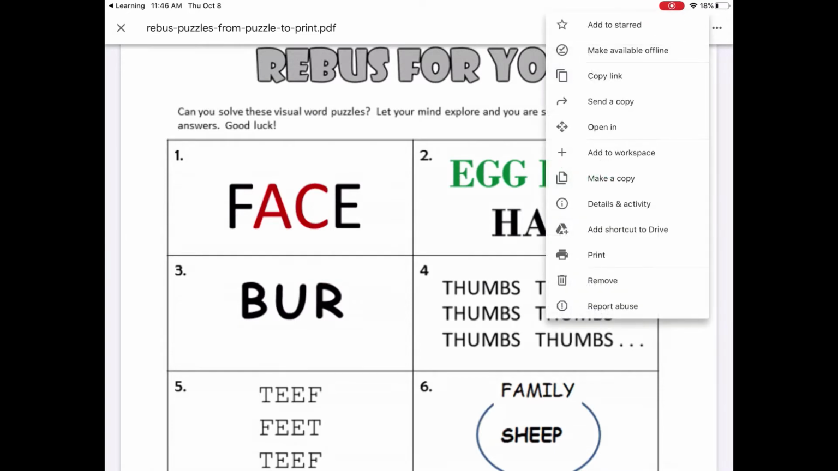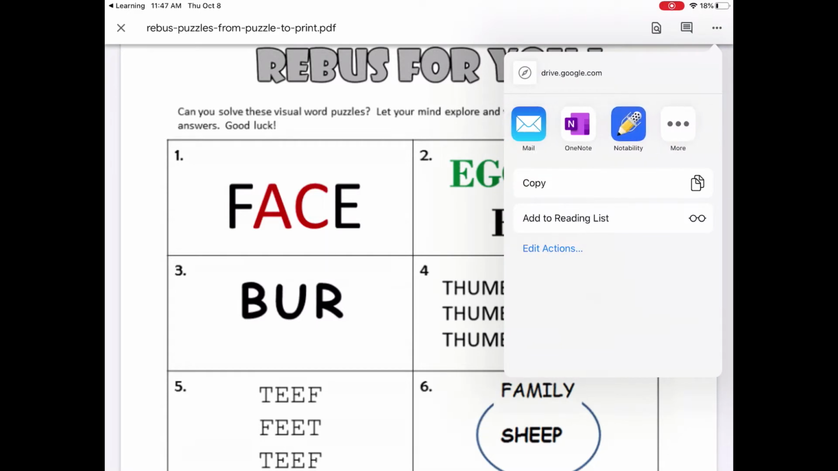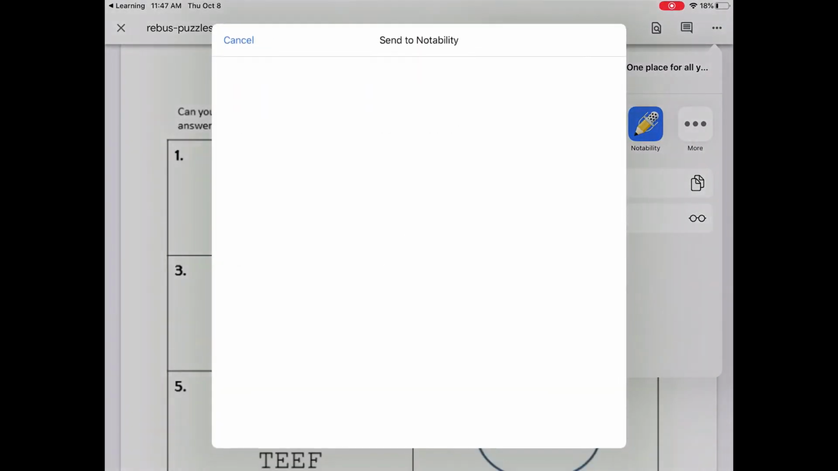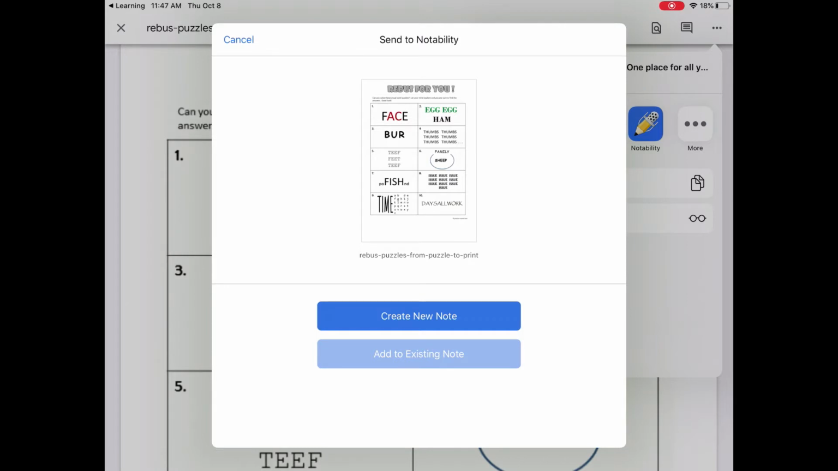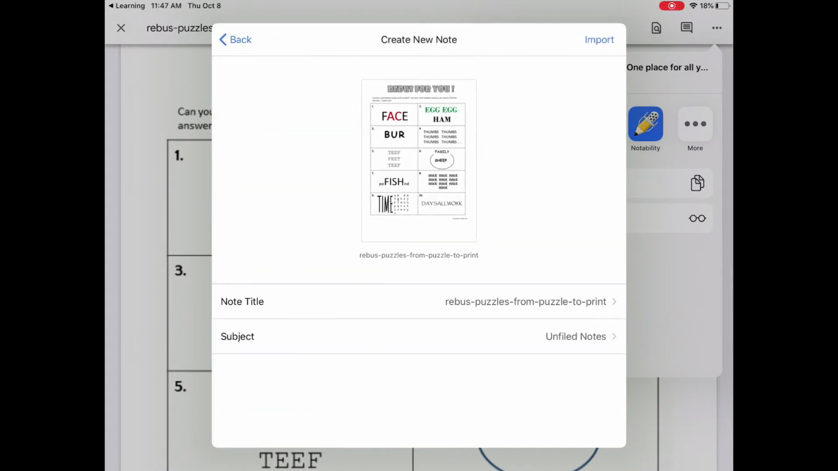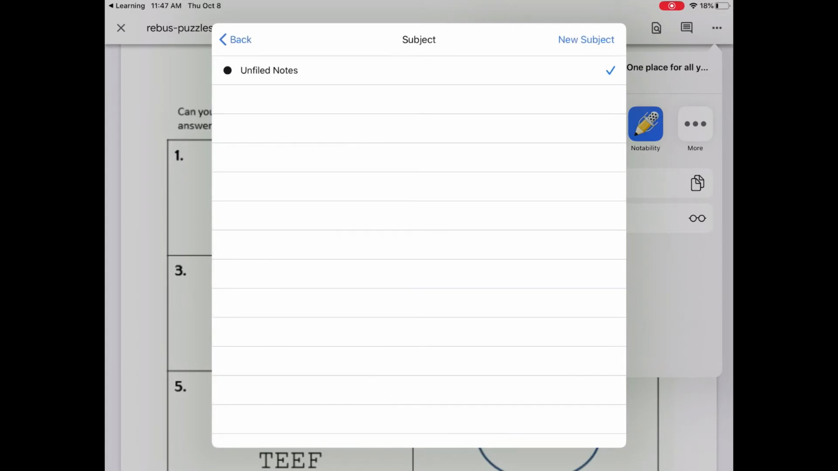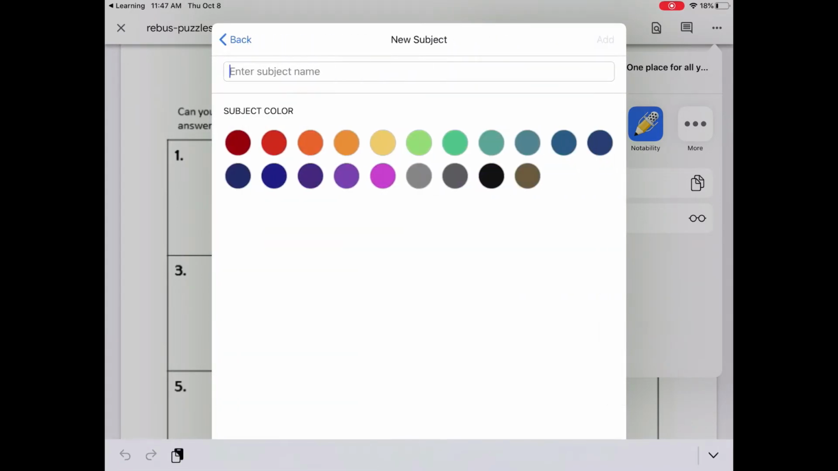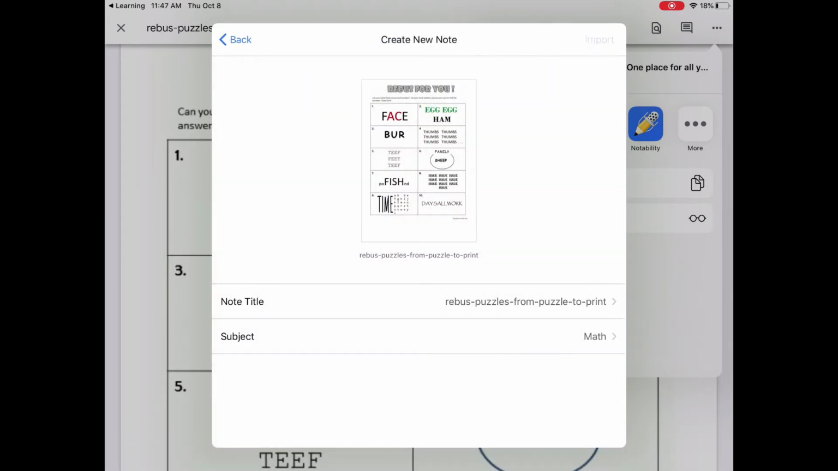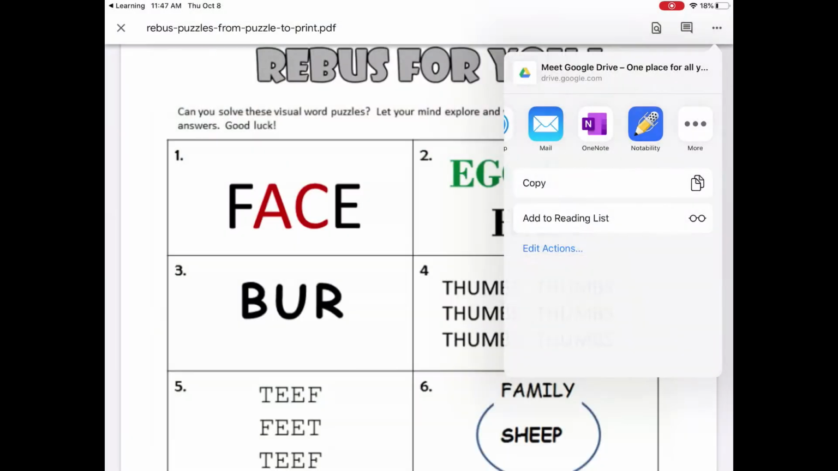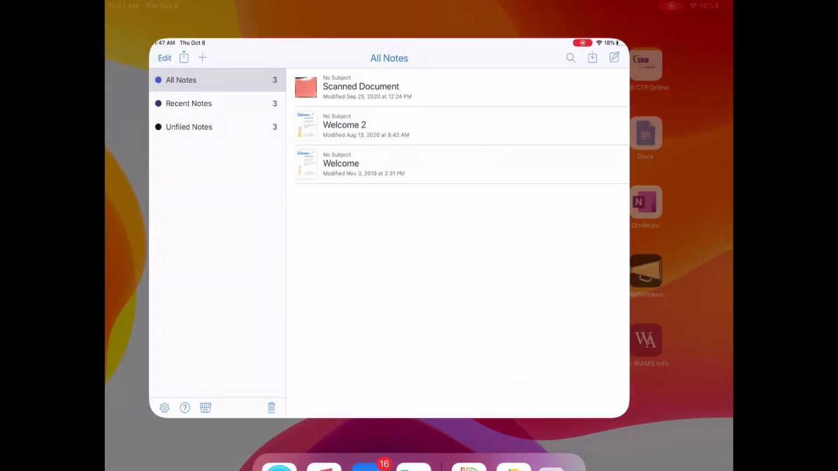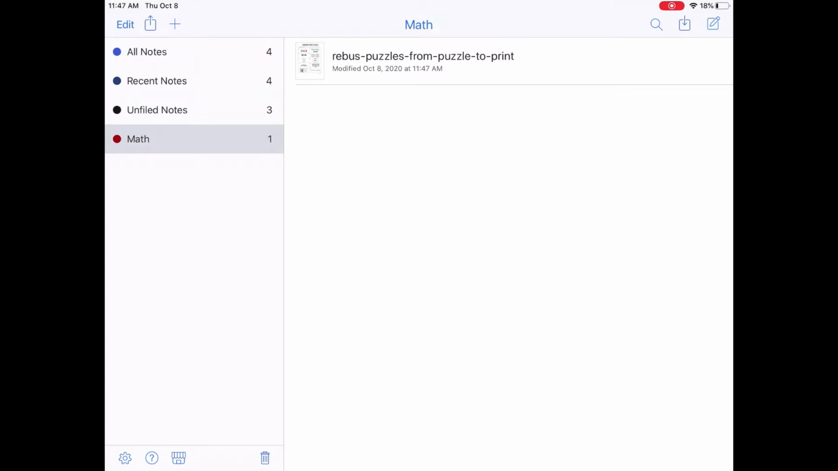Now all you have to do is select the triple dots, and then you're going to send a copy into Notability. It says send to Notability. You want to create a new note. You can choose the note title and also set a subject for it. If you don't have a subject yet, you can create a new subject. So we can call this math and pick a color and then import. Done. And now when I go to the Notability app, I now see I have a math subject and there is my PDF waiting for me.